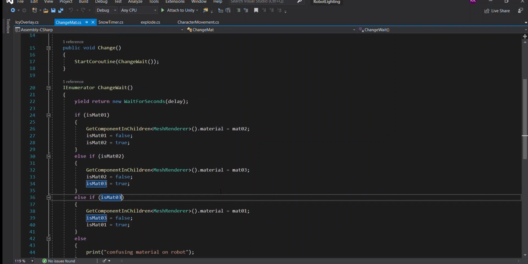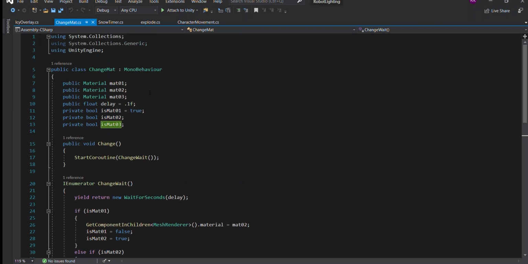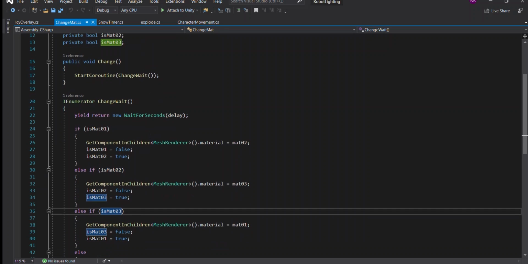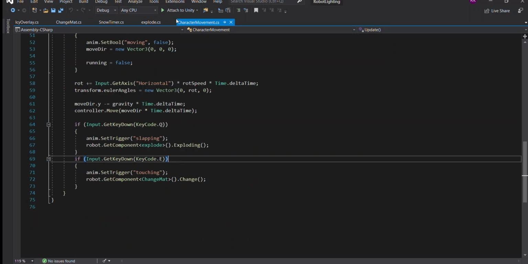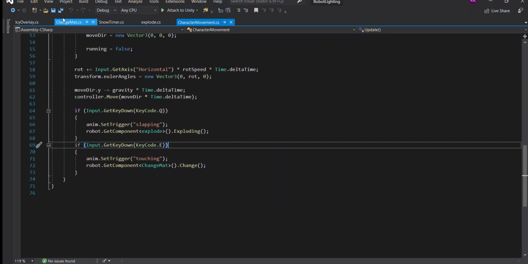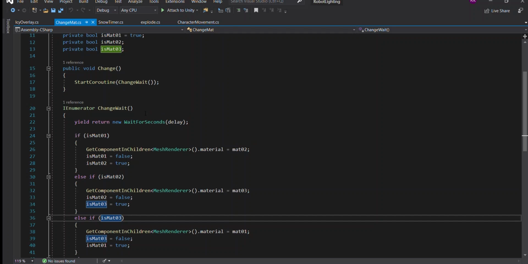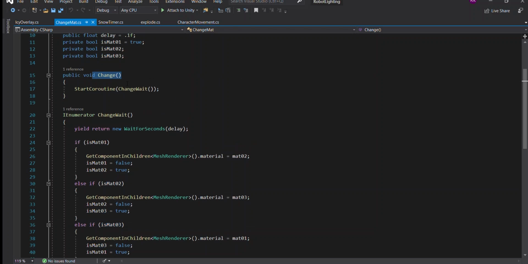Basically, it's got all the standard stuff. Plug it in, and what happens is somewhere in the character movement script, if you press E, then it runs this function, which starts the coroutine. I felt weird starting a coroutine from another script. It felt more natural starting a function from another script. But that's just me.